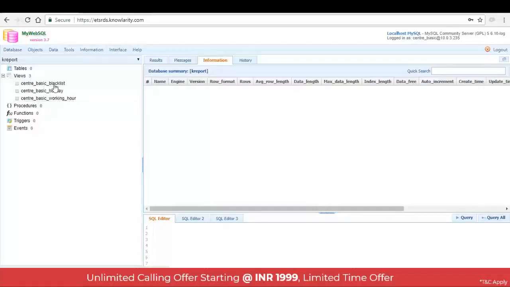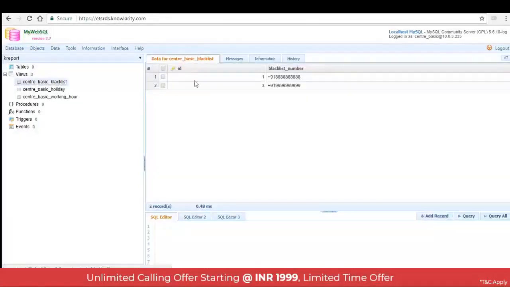The first table, blacklist table, is used for blocking any unwanted callers. When you want to block a caller and do not want this caller to connect with your IVR, then you can blacklist them through this blacklist table. Just click on this table, and this is how your blacklist table will look. The blacklist number is the caller number which you want to block.